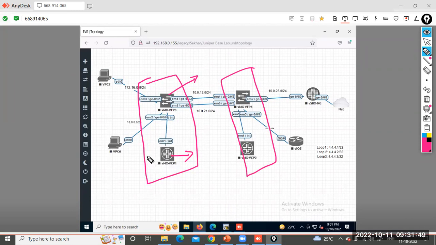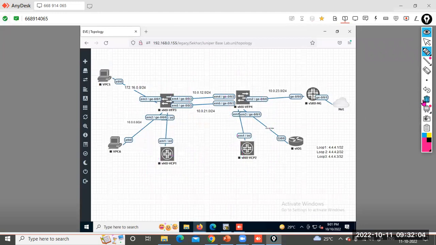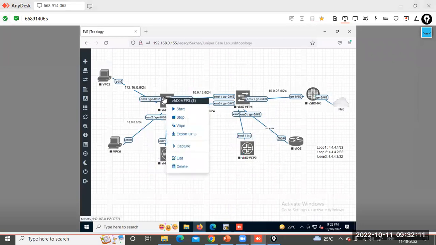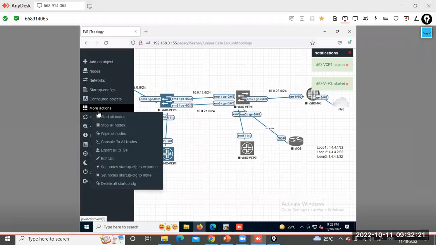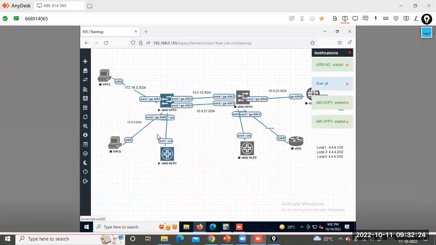It has got EM1 and EM0. It is for the management, management interfaces are there, and one internal interface is there. So only in the forwarding plane, everything else is connected. So what I'm going to do here is I'll just start, or maybe I'll start all of them.